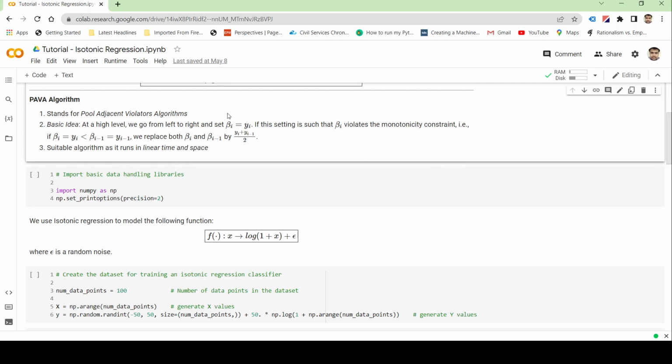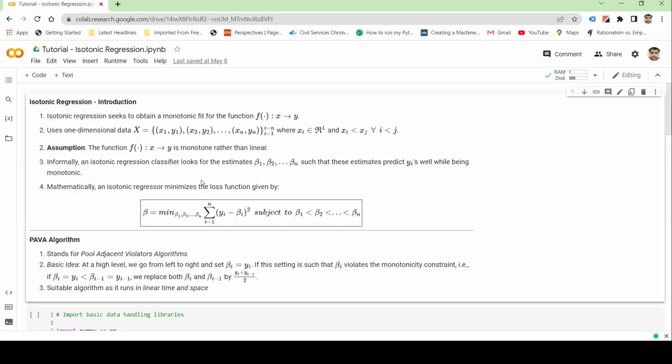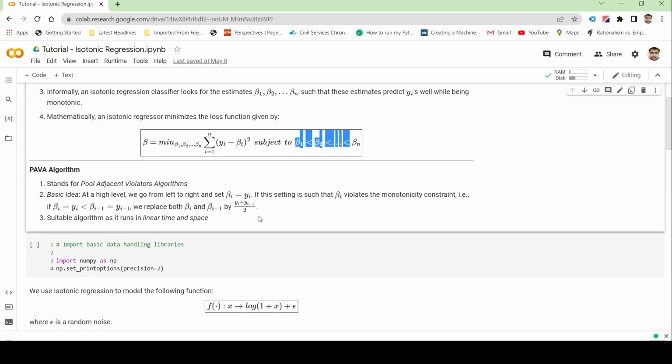First of all, for the ith coefficient we set beta i equal to yi, and we do this for all values of i. If we find that there is some beta i which is violating the monotonicity constraint, then this beta i is reset. Instead of assigning yi to beta i, we replace beta i and beta i minus 1 by the average of these two values. In this way it is ensured that whatever beta i values we have actually conform to the monotone constraint. This monotone constraint is taken care of after this substitution.